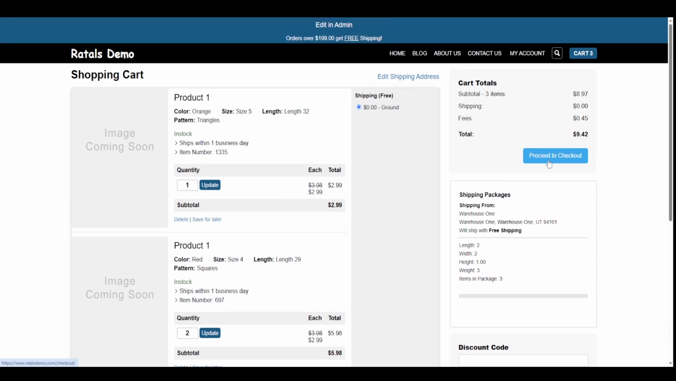In the next video, we're going to proceed to checkout, and we're going to go through a payment so that you can see how to check out and see what the order looks like inside the backend and manage the order. See you in the next video.